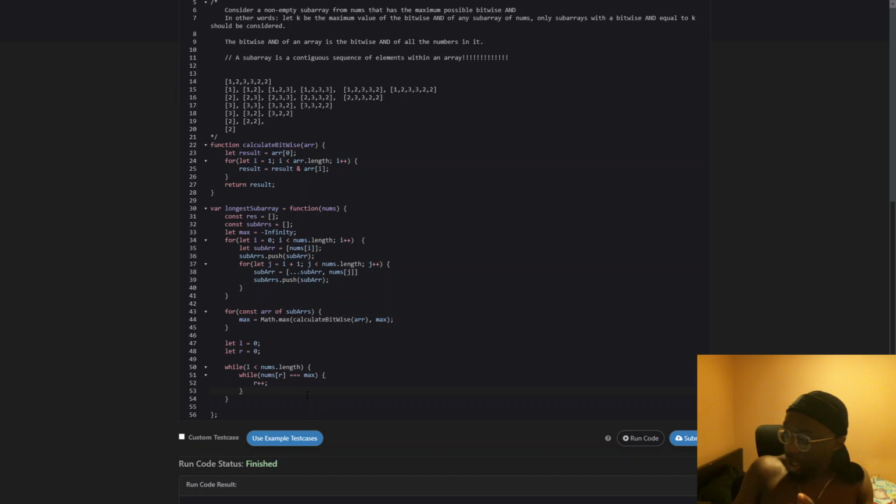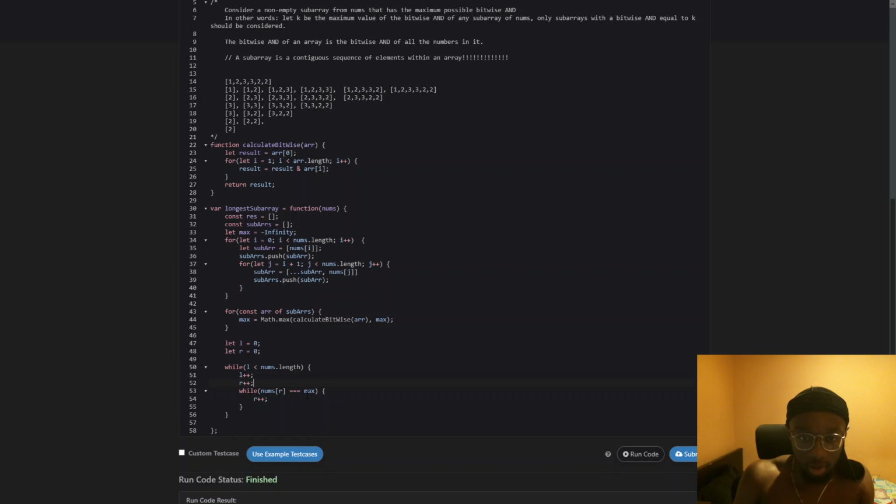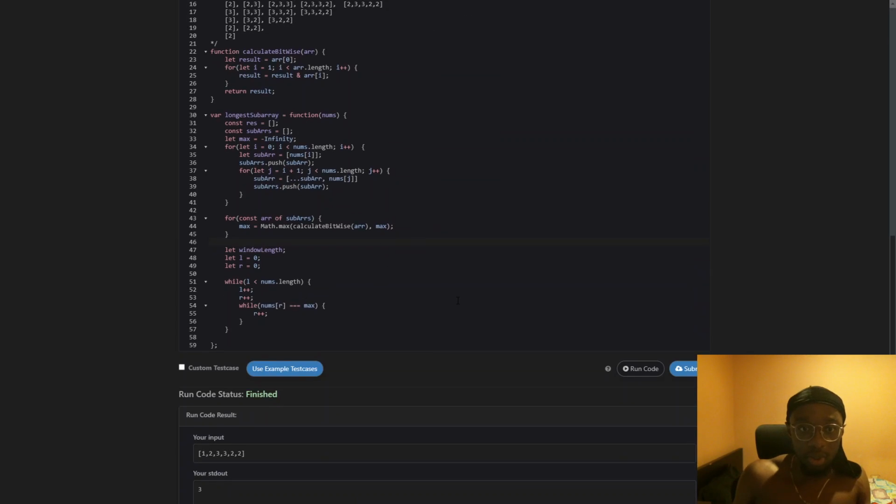So essentially what's going to happen is we're going to keep moving L and actually calculate window length too. So we're going to keep moving these things. Good lord, this is the bottleneck right here. We're going to keep moving L and R, boom, boom, boom, boom.